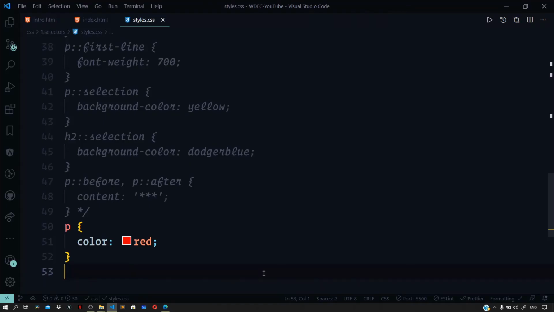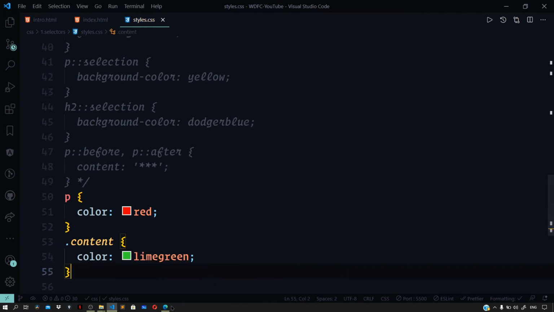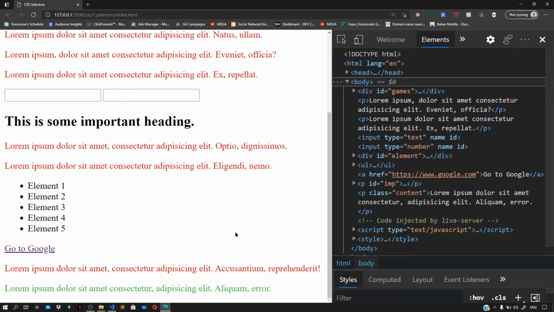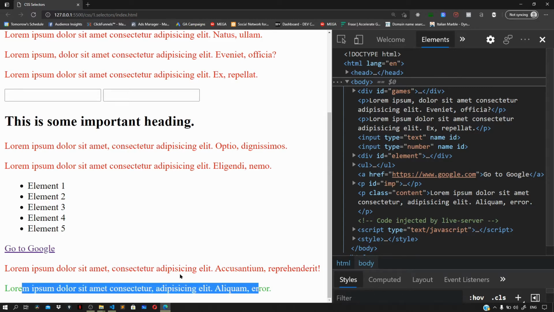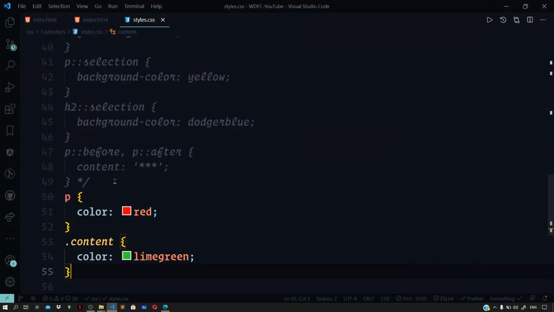Next, let us add a rule for the elements with the class of content and give this a color of lime green and give this a preview. So now you can see the paragraph with the class of content is getting the green color instead of the general red color that we defined for all our paragraphs, right?